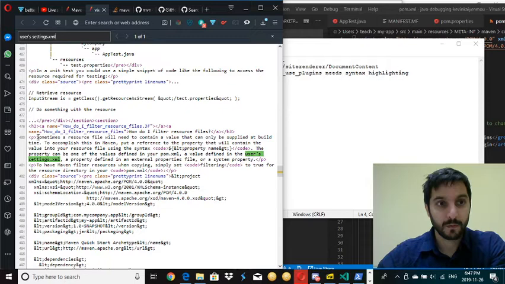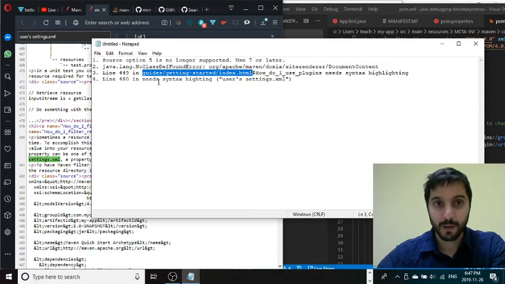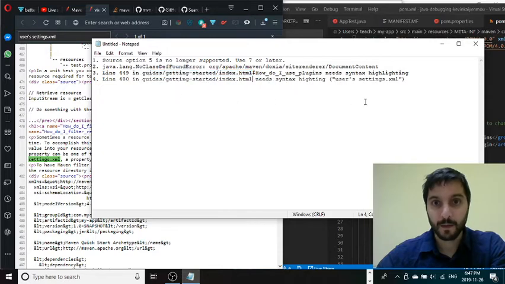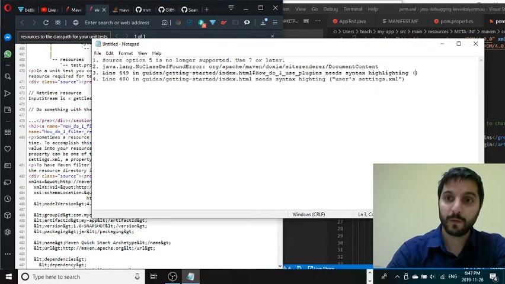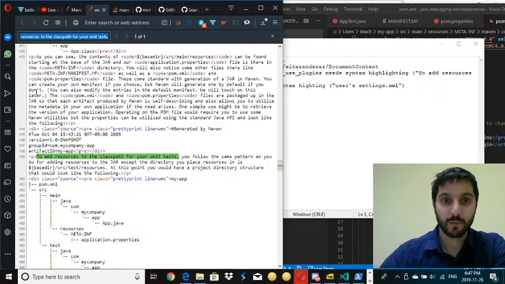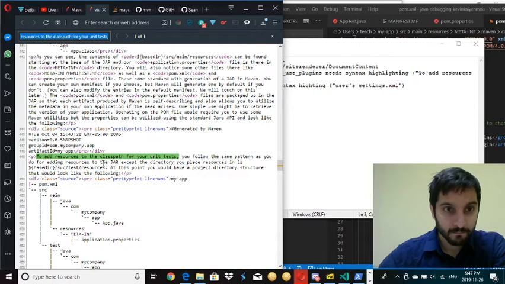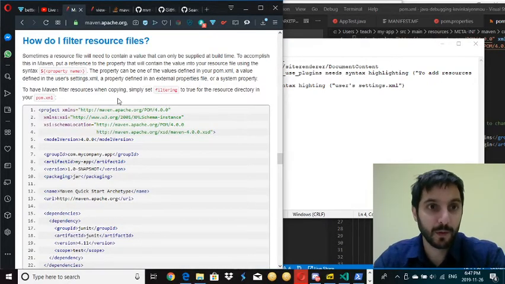Search it. 480. Line in needs syntax highlighting, and we are here. And then let's go over here and search it. 480. So again, we are here. Okay. I will know what I meant there, even though it's not precise.